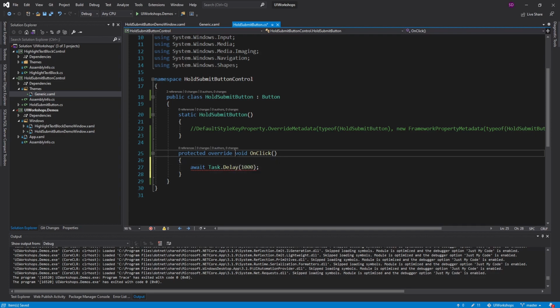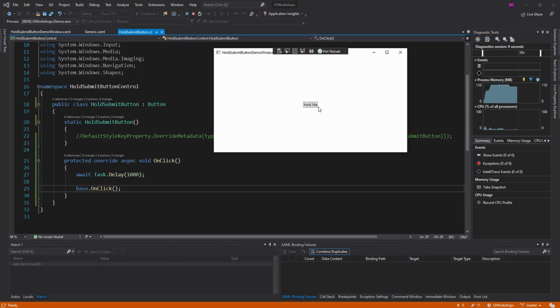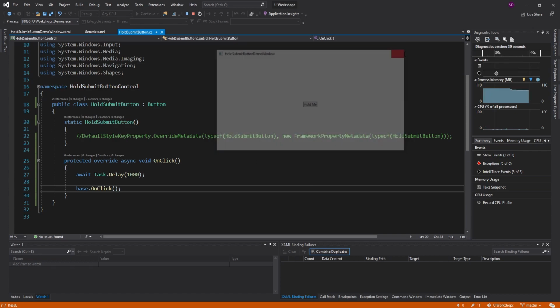And of course, this method is going to have to be an async void, which is generally okay for event handlers as long as we handle exceptions, which we're going to do in a little bit. But after the 1 second delay, then we're going to call base on click. So we've delayed the click by 1 second, but I can click and then let go, and it'll still execute the click. And that's not what we want.